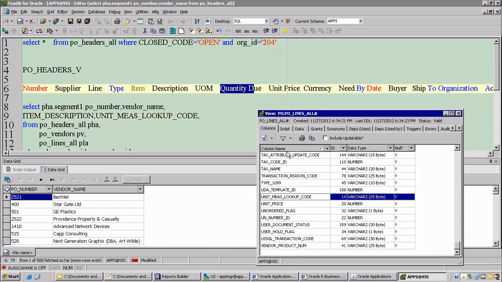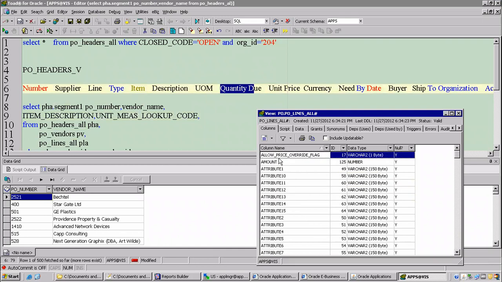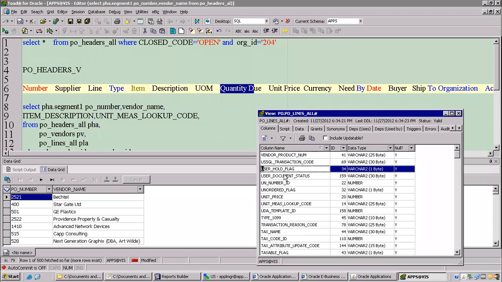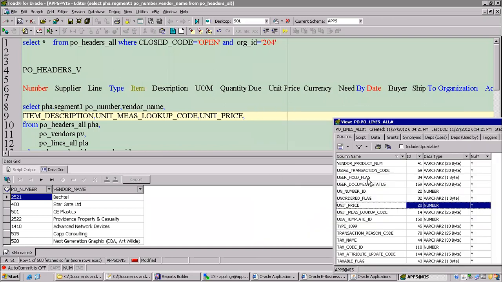Quantity ordered, and quantity committed is there. So it is not there here, quantity committed. Okay, there may be other attribute columns that they can store, because that is project related. Now next is unit price, take unit price. Then need by date.